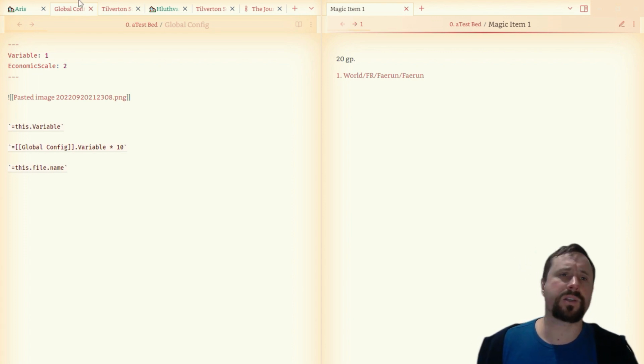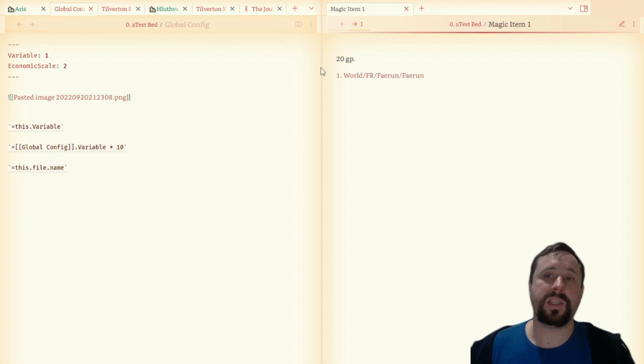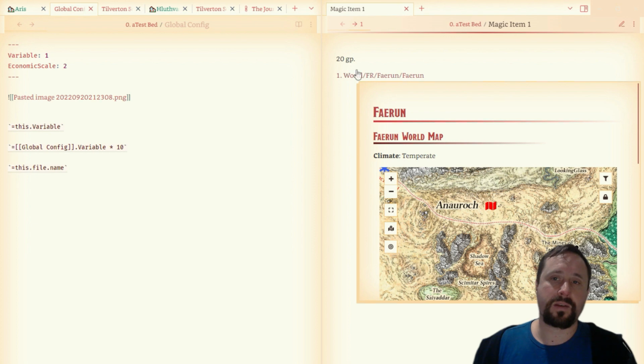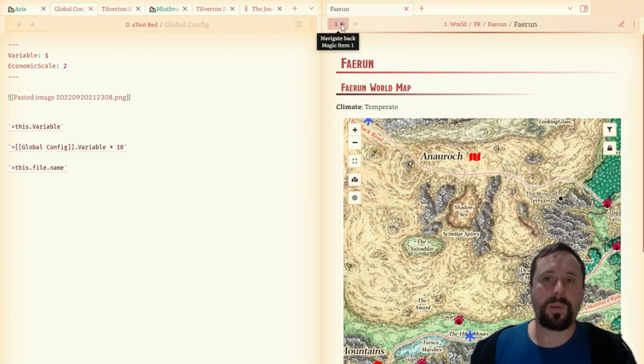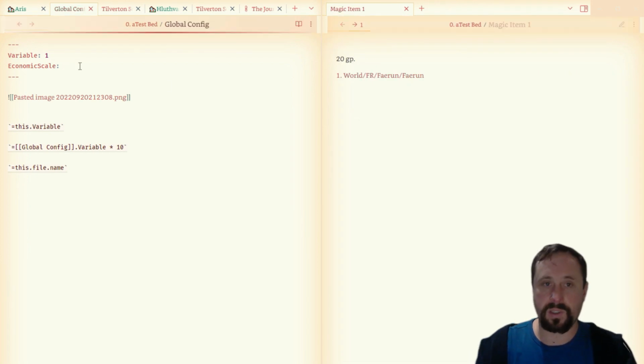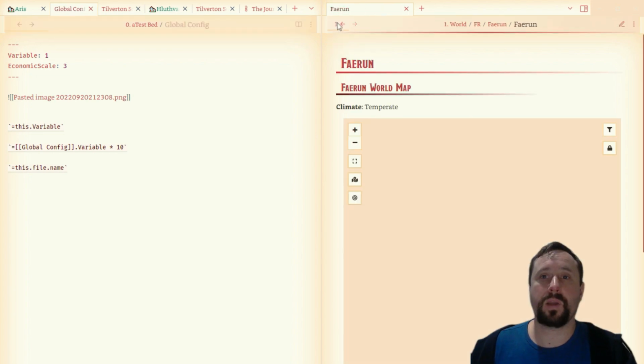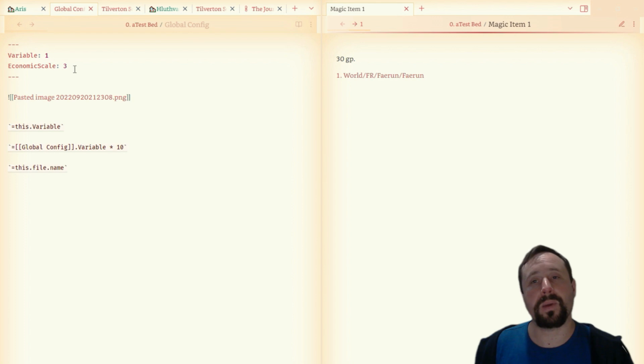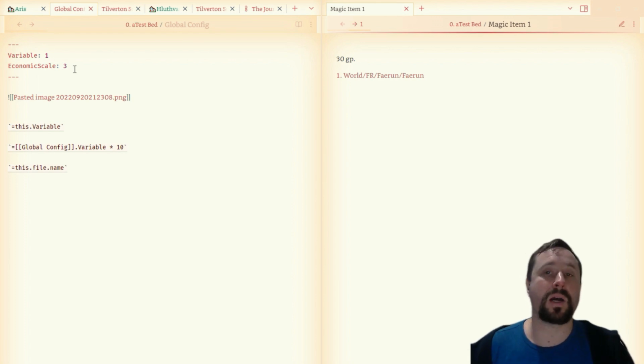If you make a change to your global configuration, it's not going to update in real time, but it is going to update the next time that note opens. So that's what I did there. I just had a link, and I could have shut that down and reopened it, but I have found that a simple backwards and forwards seems to do the trick. If we go backwards and forwards, we're now at 30 gold because we've got a scale of 3. We're going up to 300% of the price.